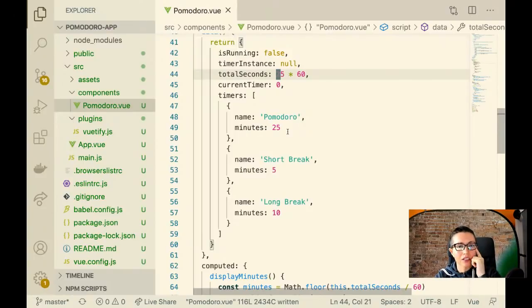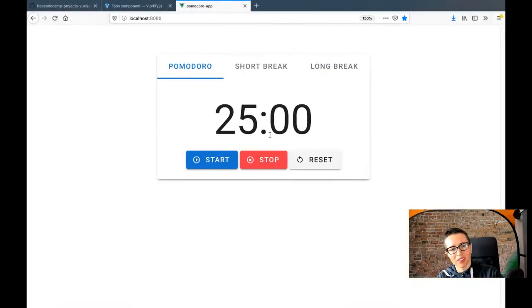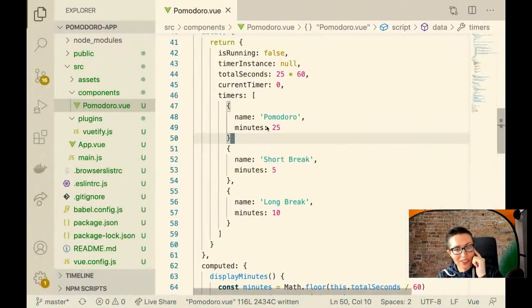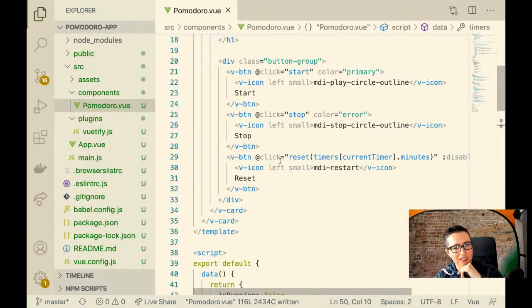And okay, so total seconds, this actually should be computed because right now I'm just betting on this being 25. But if I do make, this is actually easier than I thought. Yeah. So what if I make a settings menu so that the user can update these settings.